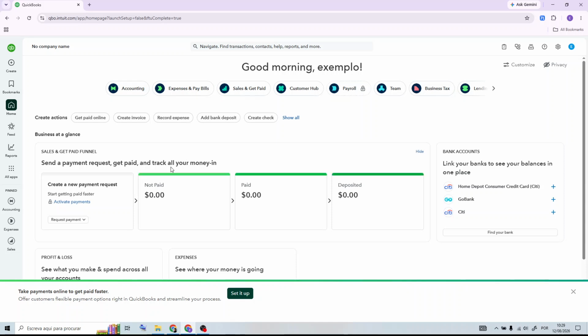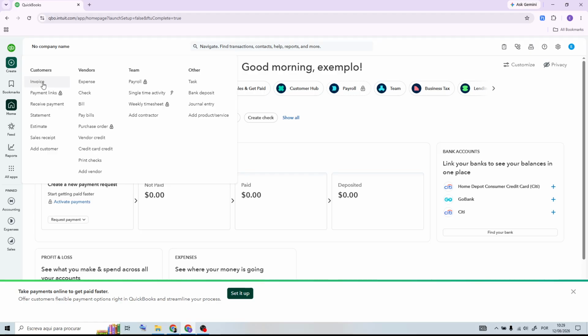In this video, I'll show you how to invoice a client with QuickBooks. First, log into your QuickBooks account and open the company you want to use. Next, click plus Create in the top left corner and select Invoice. Now, choose the customer you want to invoice from the Customer drop-down menu.